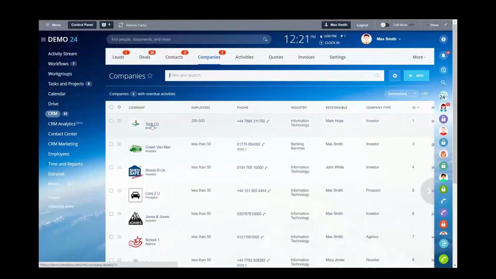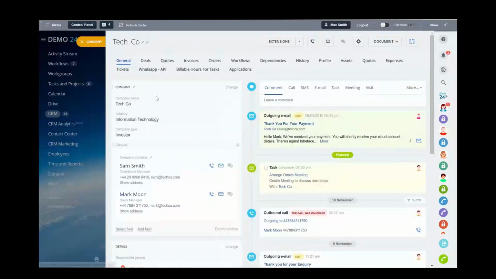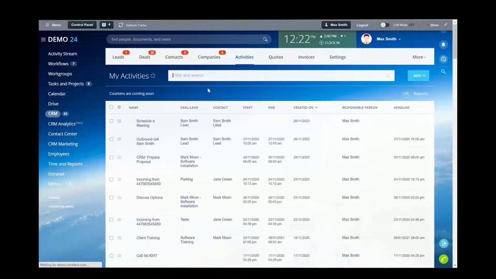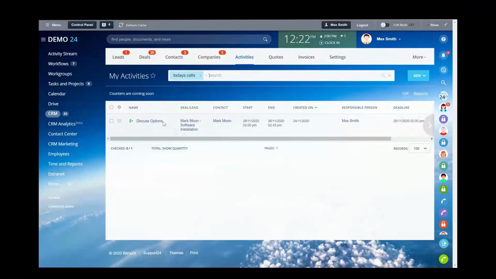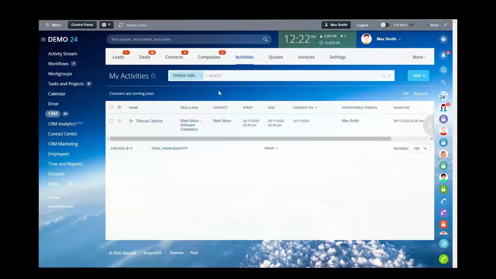And the key difference here in the company database is that you can associate multiple contacts to a company. Okay, so that's our lead, deal, contacts and companies. We've seen how we can schedule a lot of activities and tasks. So you also have an activity section, and this will show you all of the activities that you are associated to throughout the CRM. So for example, I might want to filter and look at all of the calls that I have scheduled today, and I can then see all of those inside my activity area.